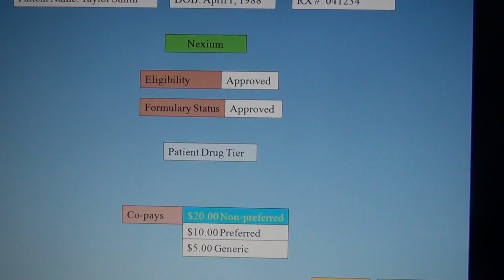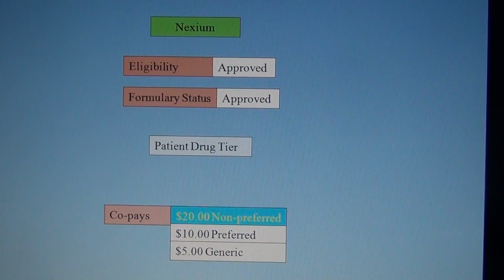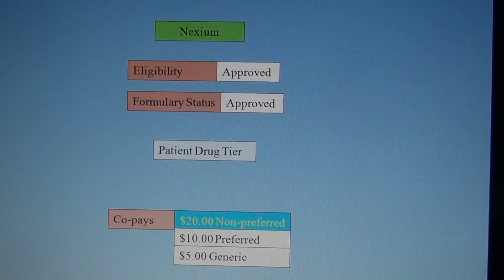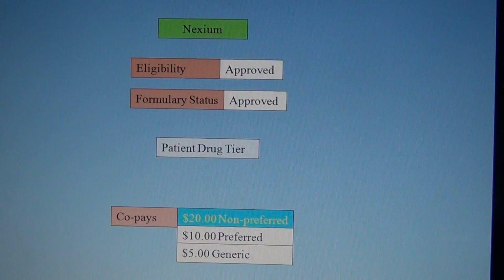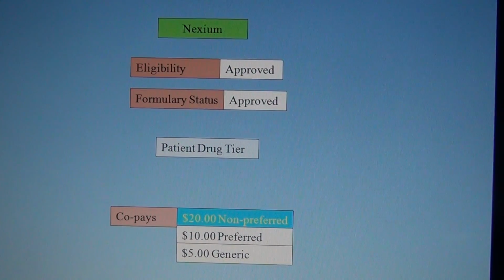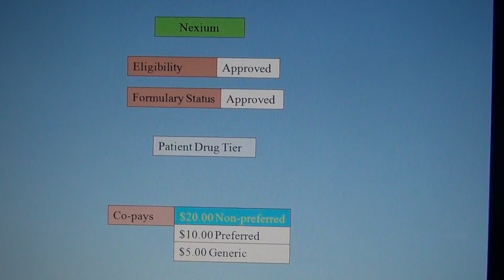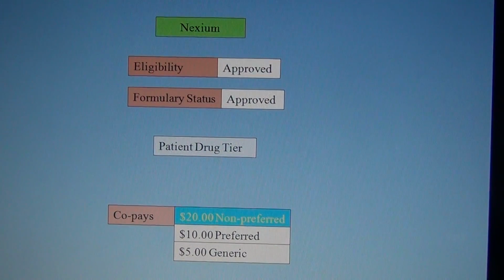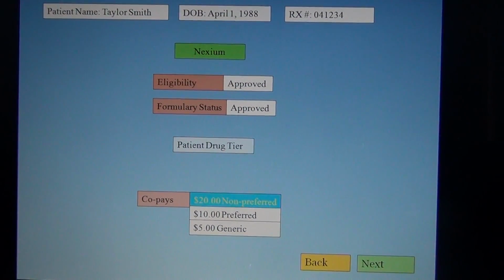Formulary status is approved. And the patient drug tier, which would come down here and we'll see highlighted in the blue, is that the copay for Nexium is $20 because it's non-preferred. With some insurance companies, once you send out the formulary, they'll come back and tell you whether it's non-preferred, preferred, or generic. Most of the time, they prefer you to start with a generic prescription or a preferred, but really not most of the time, non-preferred.